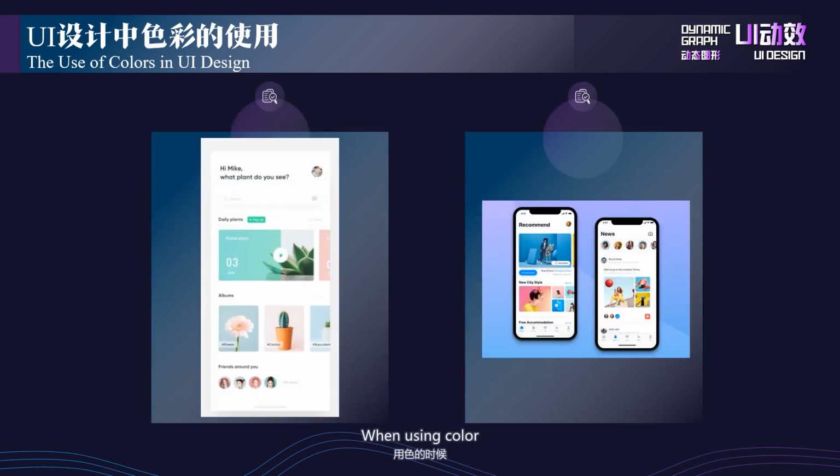When using color, you can incorporate transparency to create transitions between colors. Additionally, overlaying and using soft light modes can adjust the blending of multiple colors, making the page appear more coordinated. When using color, it is essential to consider the contrast between content elements to ensure sufficient legibility. Lastly, the colors of images on the page should also align with the overall style of the interface.